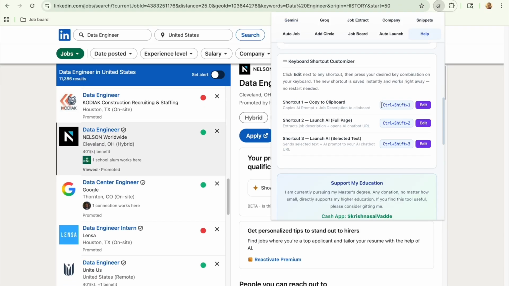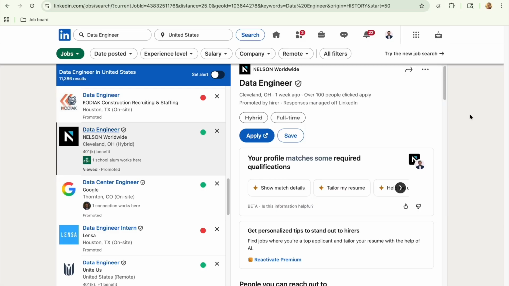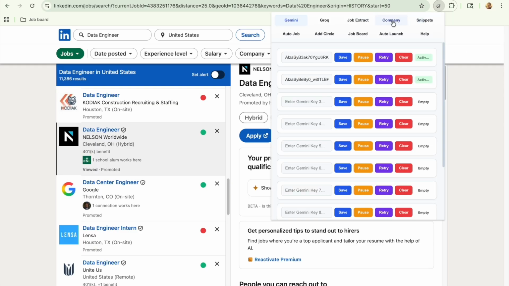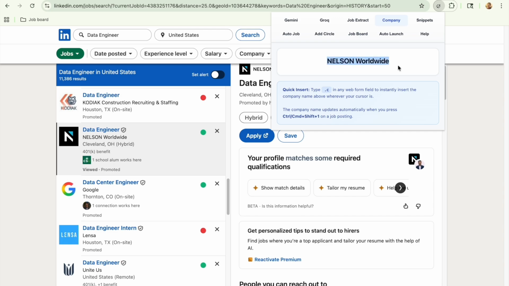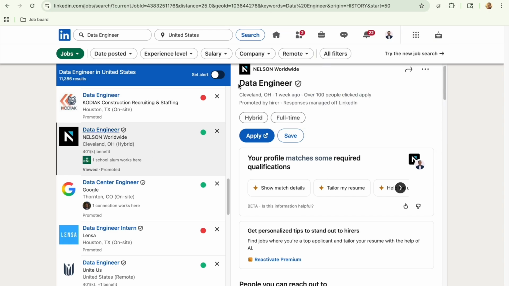Now my job is very simple. If you go to the help section, you will see here all the shortcut keys. If you see this shortcut key for copy to clipboard, the shortcut key is simple, Ctrl Shift 1. So I will do the same, Ctrl Shift 1, and you see there is a nice source here, copy to clipboard. I will show what it did in a second. So if you come to the extension in the company section, you will see Nielsen is the same company that I started getting the job description from for the data engineer.